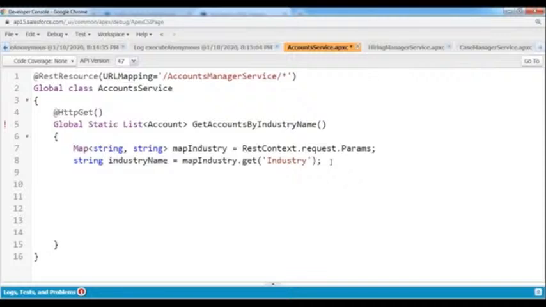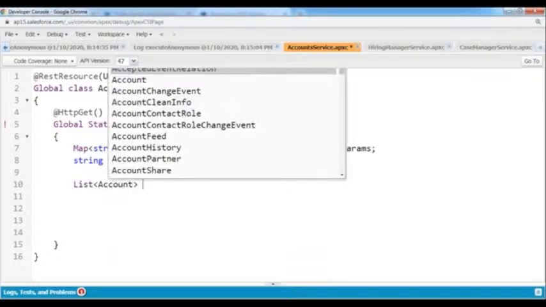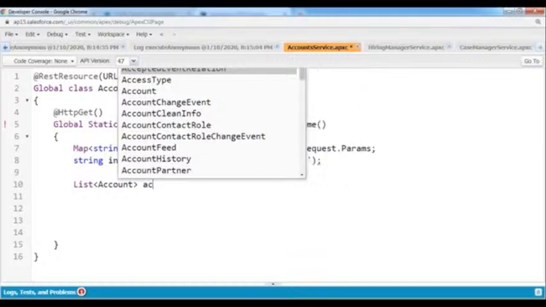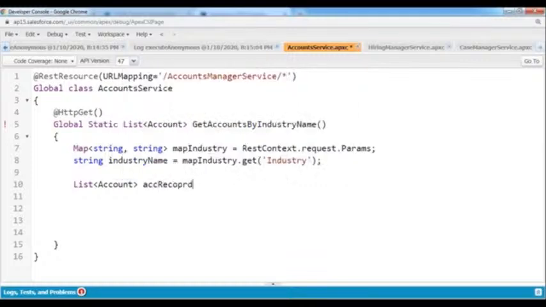So now here I'm going to be indicating this. Based on this industry name, I would like to collect all the account records. List of account records.